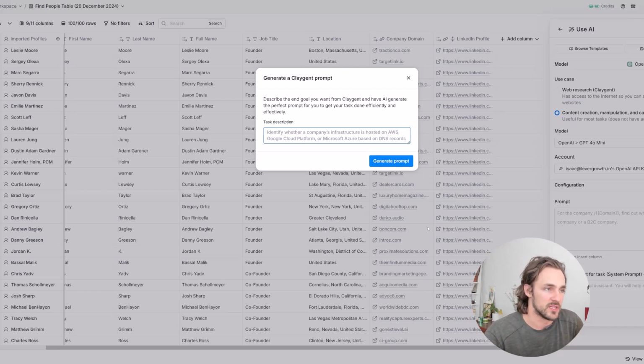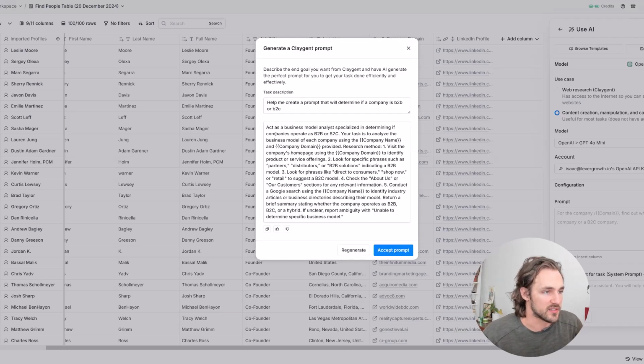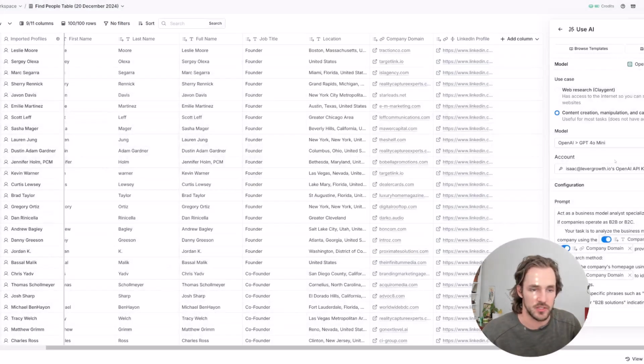So, as an example, if you want to just determine if the company is B2B or B2C, you would just give it the task. So, help me create a prompt that will determine if a company is B2B or B2C. And then you hit generate prompt. Yeah, so in this case, it's just going to look at the company name and the company domain. So let's just accept this prompt. It sounds like it could be interesting.